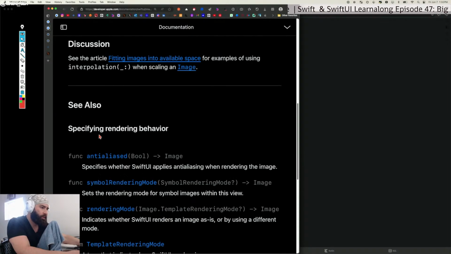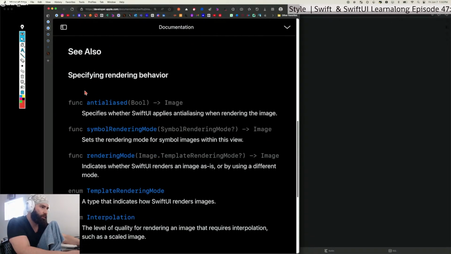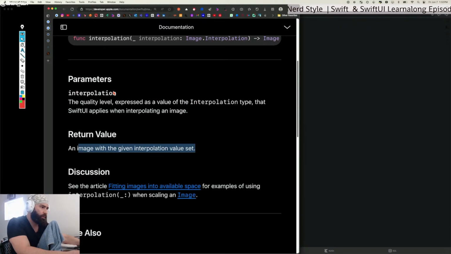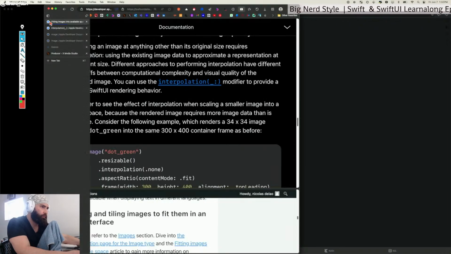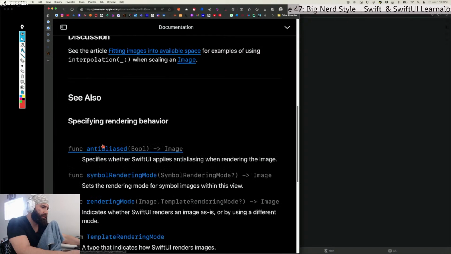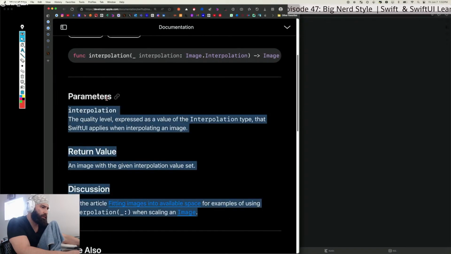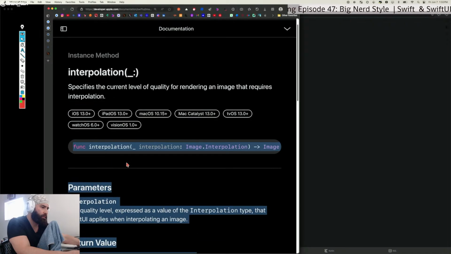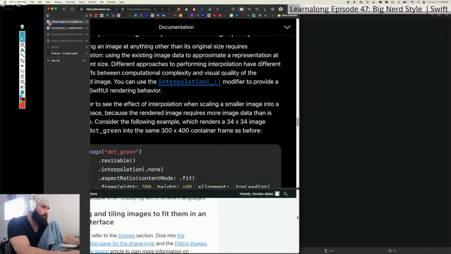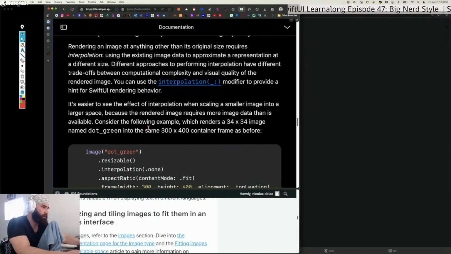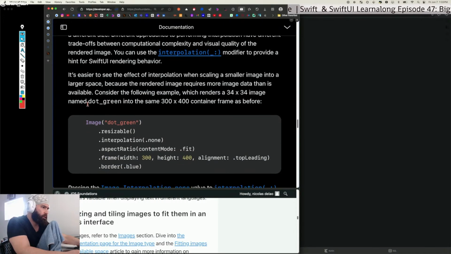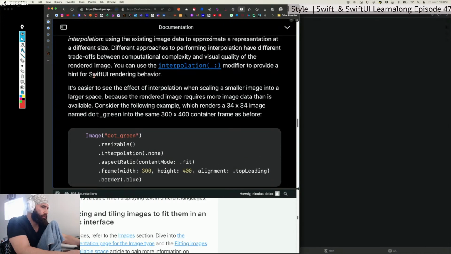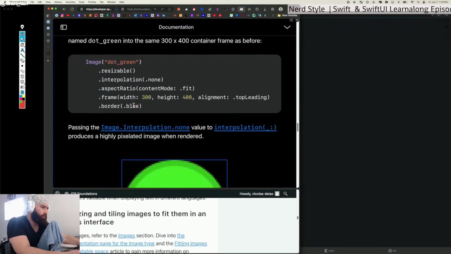Yeah, specifying rendering behavior. Oh, those are other things. This is not a lot of information really, but I guess it makes sense because it's just a public interface. It's not the actual implementation details. We can't see that with SwiftUI like we could with Swift. But nonetheless, where were we? Yeah, easier to see the effects. Okay, we were reading this.